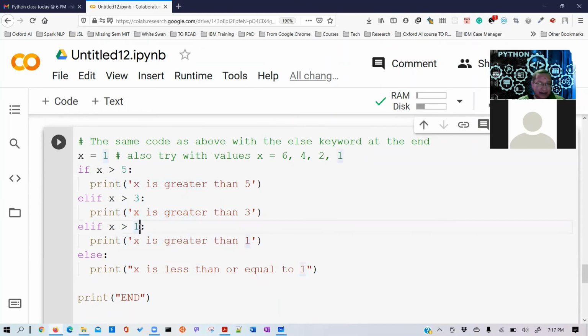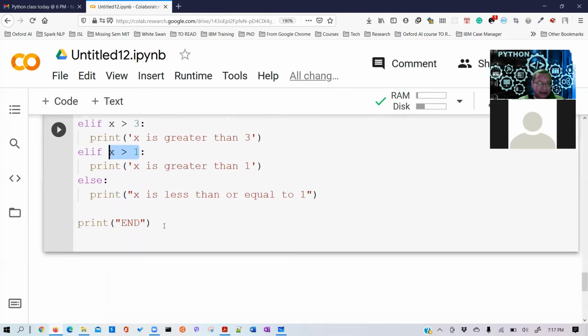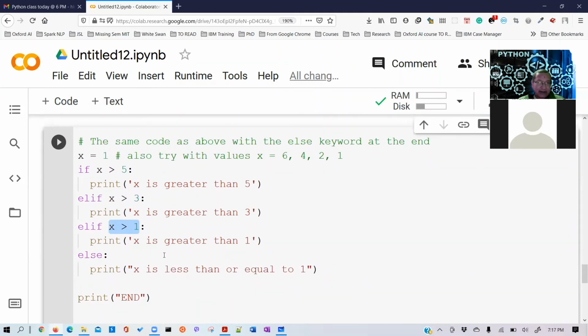It comes here then and tests this one. X is greater than 1, true or false? False, because x equal to 1 is not greater than 1. In order to be greater than 1, it has to be 2 or more. So this is also false, and this is not going to be printed as well. Then at the end, we come to else. This will be printed for sure, because none of the above conditions was met. This is a catch-all, and since everything failed, this will be executed.